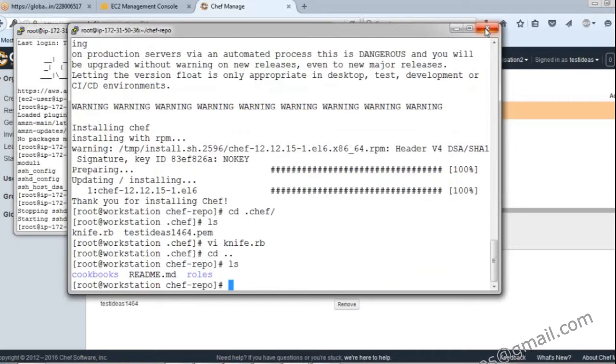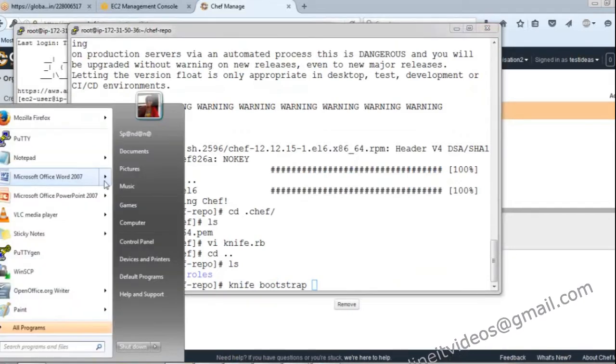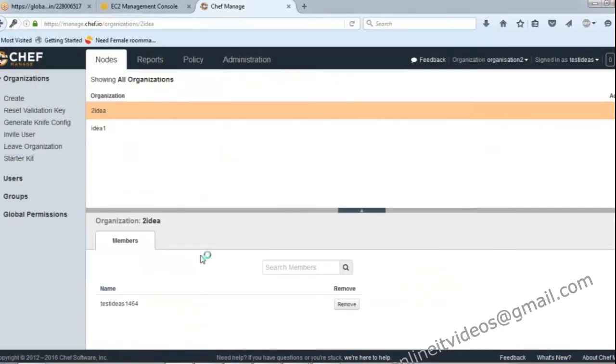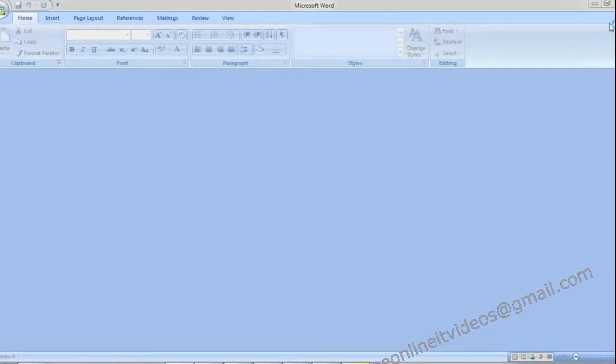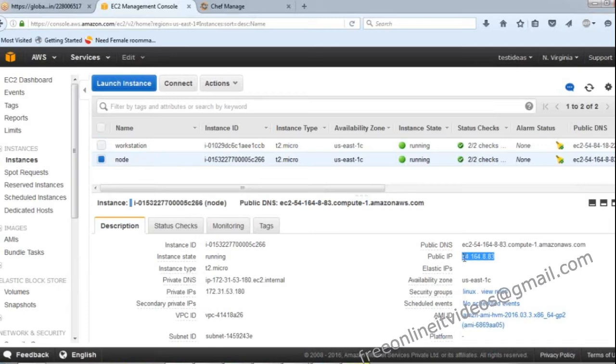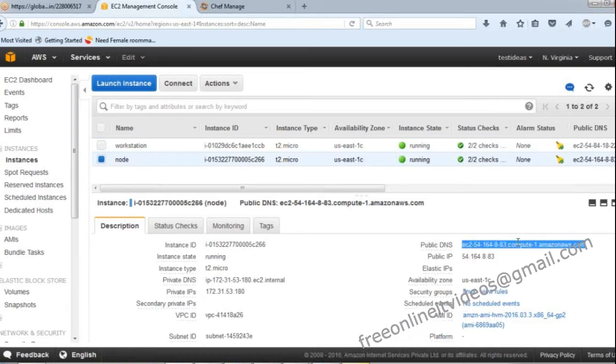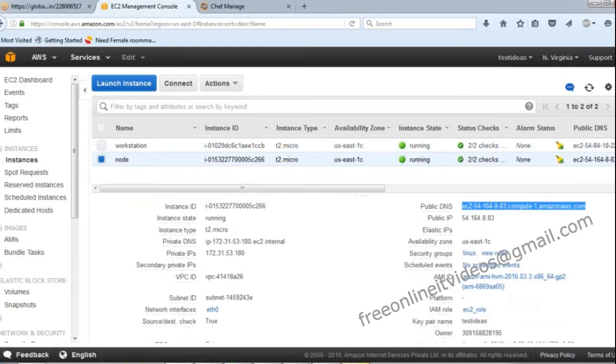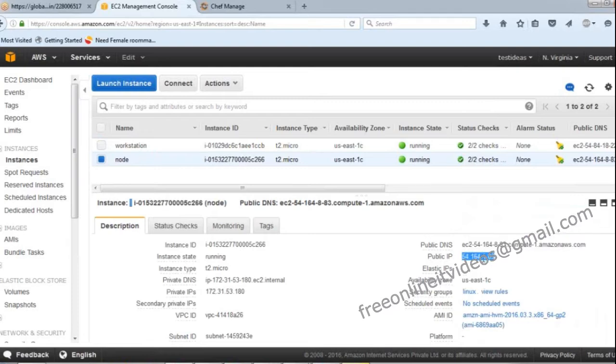So now we will bootstrap a node. How are we going to bootstrap a node? Knife bootstrap. I'm going to bootstrap a node, not a workstation, right? So this is my workstation. This is my node IP address. Copy the IP address or copy your public DNS name, okay? Mostly they'd copy a public hostname, which will not get changed, okay? For this we don't have any public hostname. We'll copy the public IP.